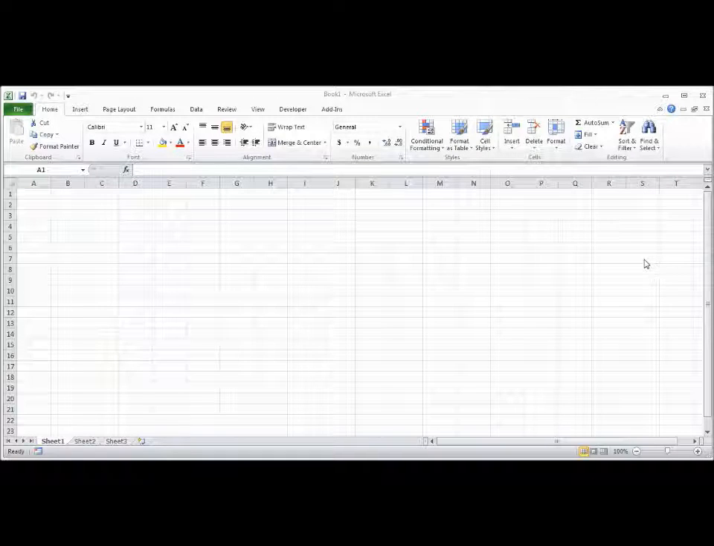When you open Excel, this is what you'll see. This is the basic spreadsheet. A spreadsheet is a series of columns and rows on a sheet. Each column is represented by a letter or series of letters, and each row is represented by a number.